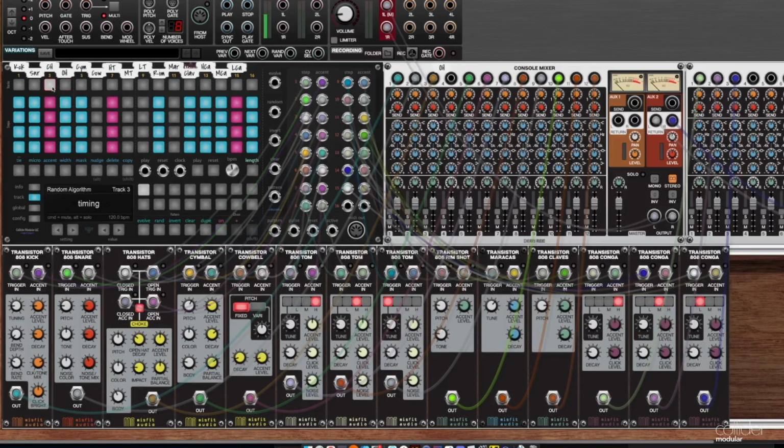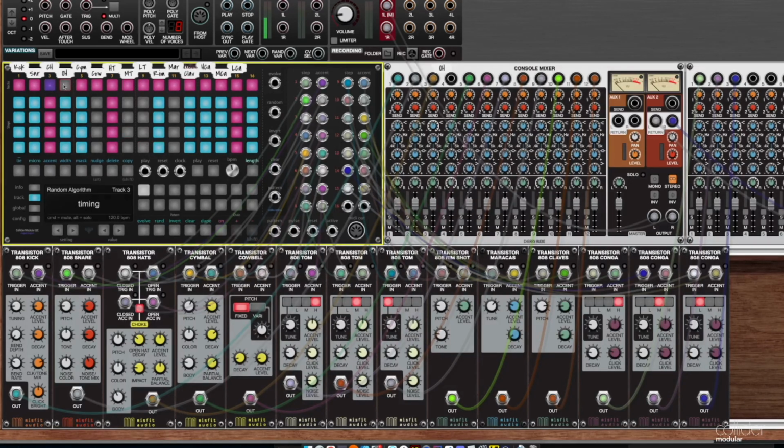Now this is where soloing and muting on Gate Nouveau comes into play, because what we're doing is we're stopping the gate signal, but we're allowing the audio signal of whatever else the module is doing to flow on through. So for example here, if I wanted to solo the open hats, we could do that, or we could solo just the closed hats.